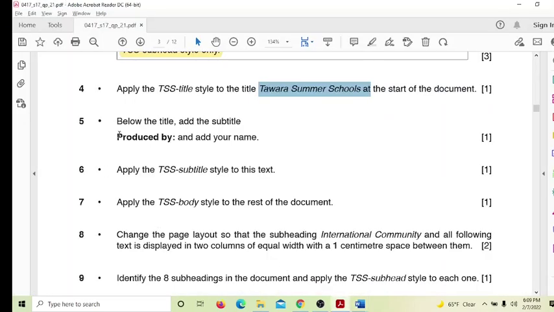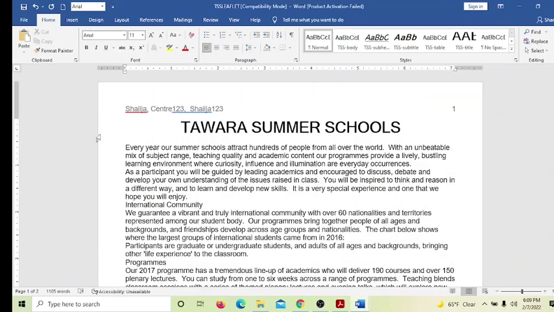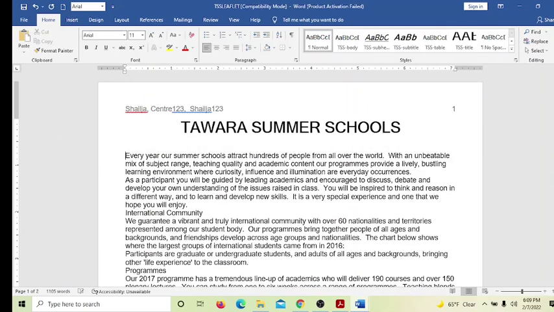Below the title, add the subtitle produced by. Okay, till here, select, copy, then come to the document and just here insert the cursor just in the beginning, before E, then press enter, again click above. Now paste what you brought. Then we have to type in our name. Okay.